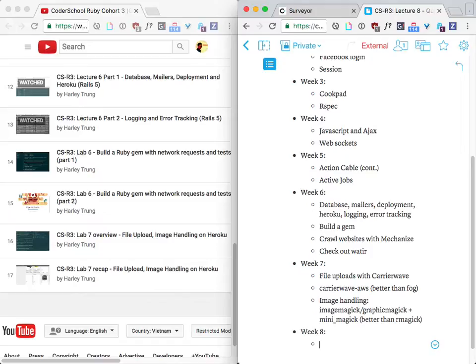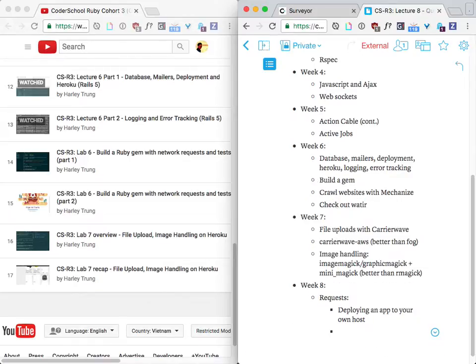I have a question: if someone asks me to build an application, and I don't want to use the Heroku implementation, what are the options I can choose? Okay, deploying an app to your own host, right? Yes. Okay, so these are our requests. Let's see how much we can finish today. And what else? Give me another request.